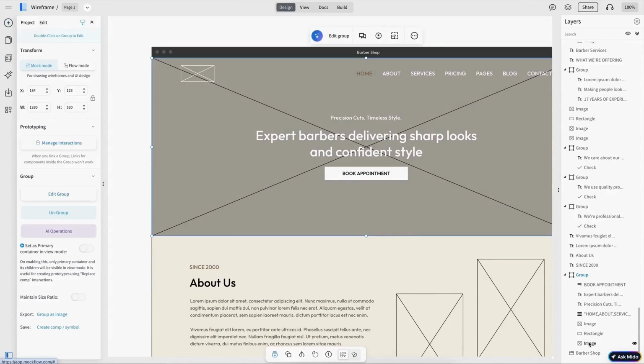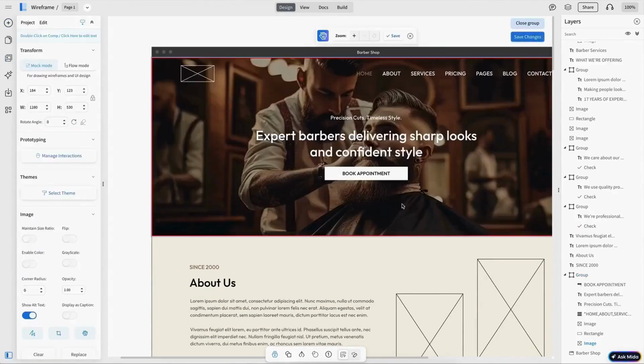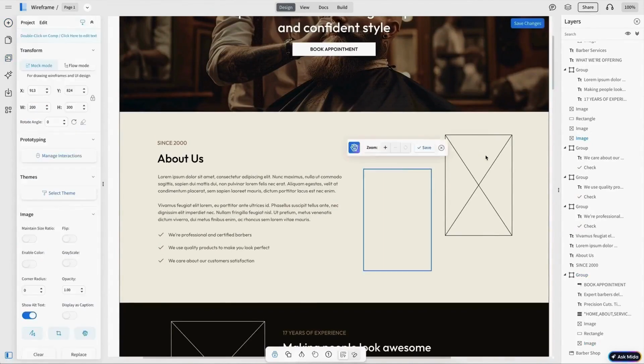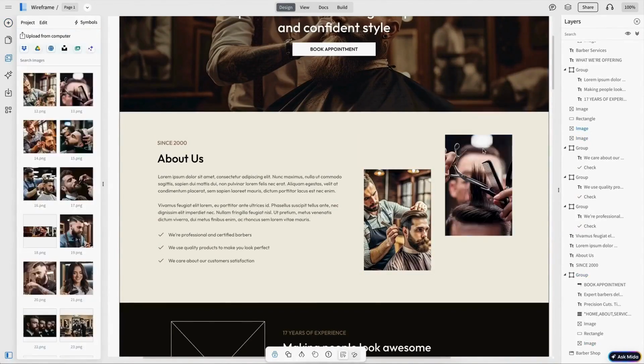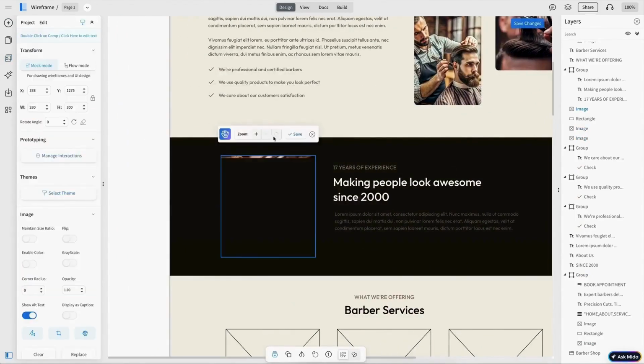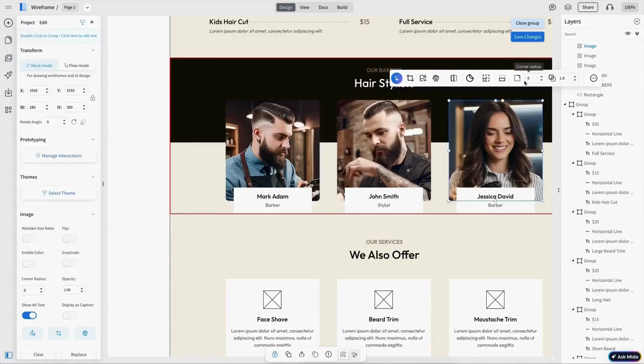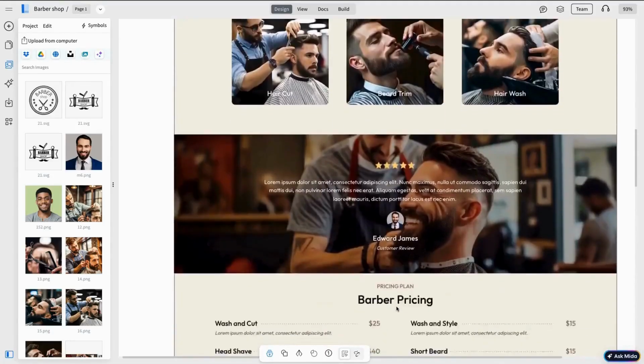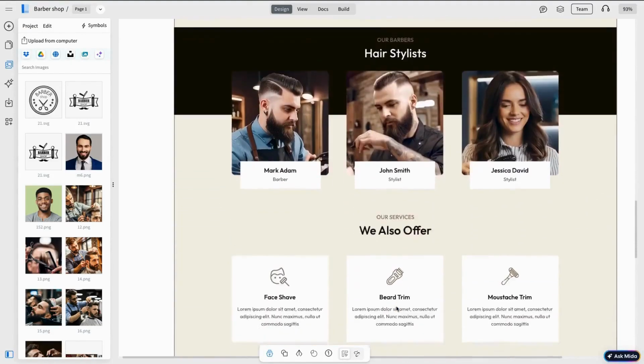Add images to the wireframe by selecting the image components and choosing Add Image from the Quick toolbar. Insert visuals from the MockFlow image library and replace all image placeholders. Once the images are added, the wireframe will reflect a fully completed look of the Salon website.